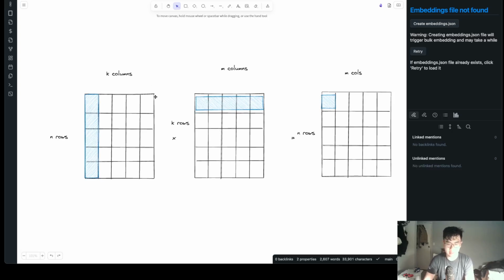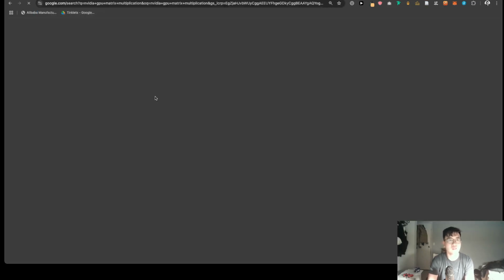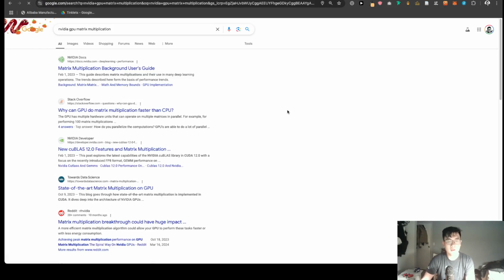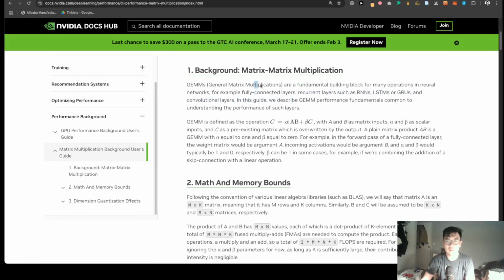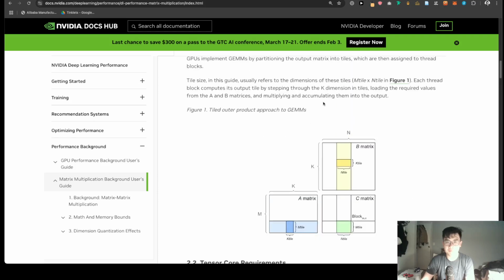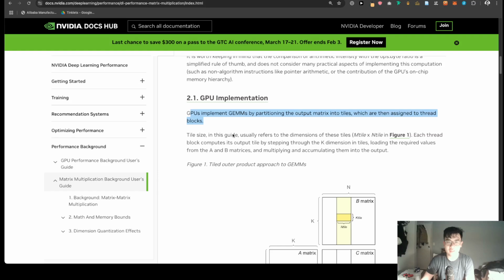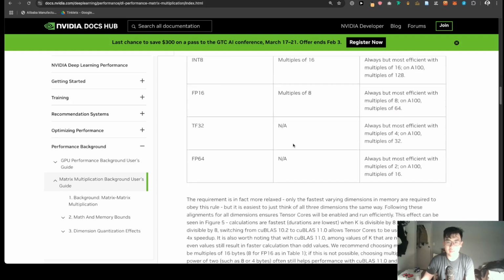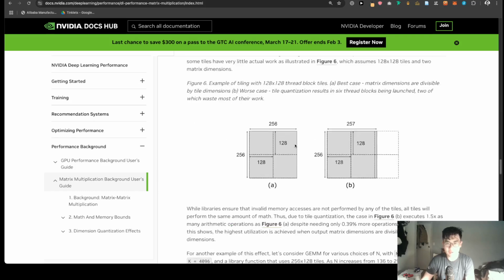It's the basis of how NVIDIA GPU matrix multiplication is used. They're used for fully connected RNN. So they're really everywhere. And yeah, GPU implements GEMMs by partitioning the output into tiles and then assigning them to thread blocks. Yeah, so this is the fancier stuff, and we're eventually going to get to that.